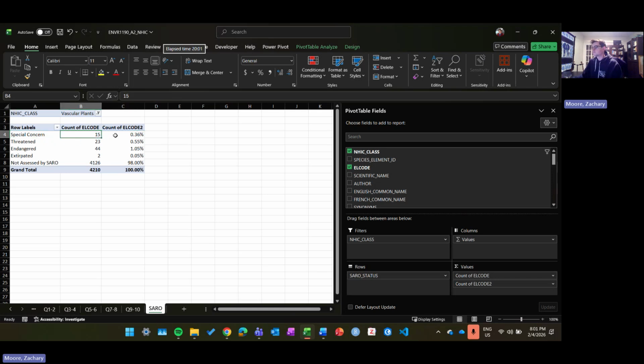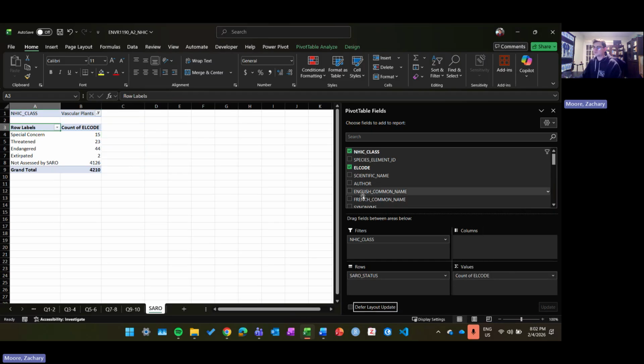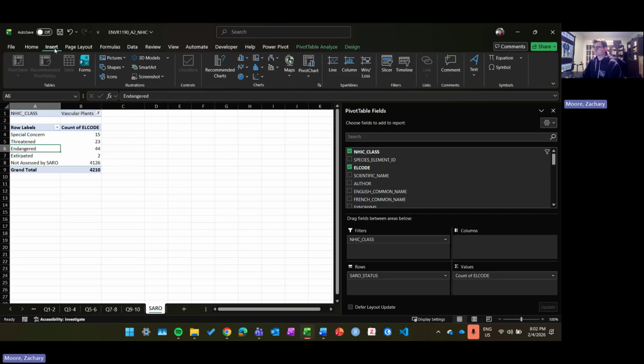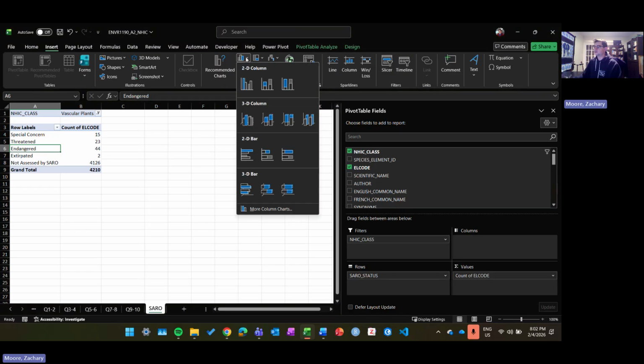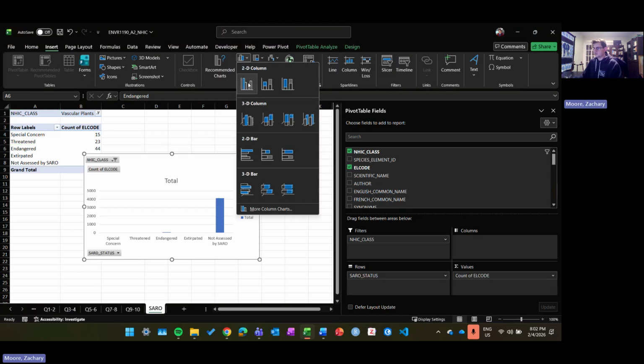So I'm also going to get rid of the proportions here because we don't need them in the graph itself. You can either right click or click this little triangle here and remove the field, or you can drag it out to the top and that'll get rid of it. What we can do now is it's very simple to just insert, and we can tell it to make us a bar graph. And in this case, we'll make a 2D column.